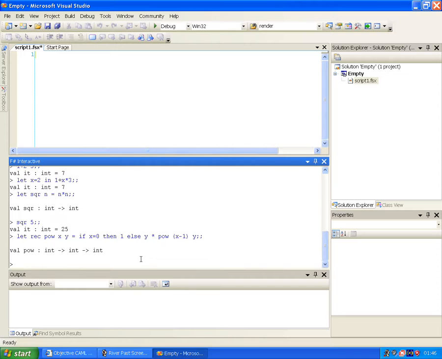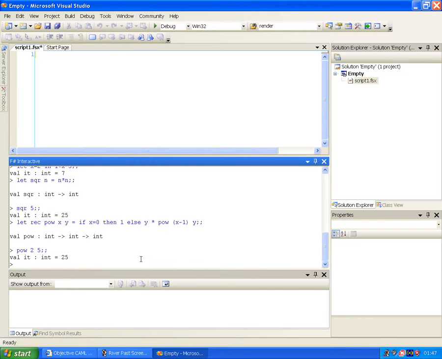So for example, to call this function, we can compute 5 squared and get 25. Now, we can also rewrite our sqr function that squares its argument in terms of the pow function by applying only the first argument, 2. So here we do let sqr equal pow 2.